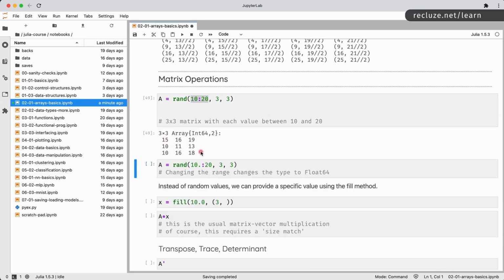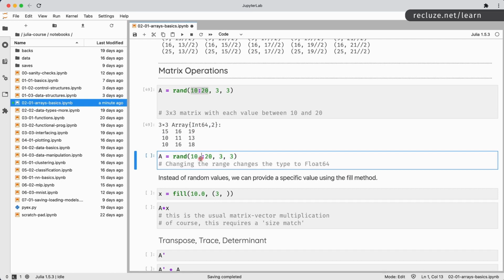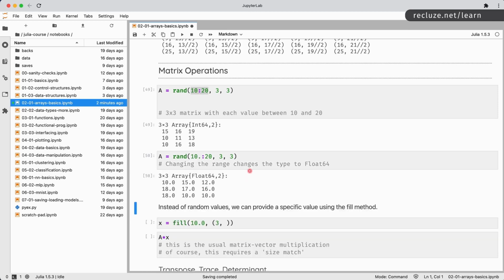Okay. So you have these int64s and these are between 10 and 20, both inclusive. You can also convert them to floats by just setting this 10 to a 10 dot. So 10 dot is going to mean start from the float 10, go all the way up to 20. And the type promotion system in Julia is going to convert everything into floats. So this is an array of int64s and this is an array of float 64s.